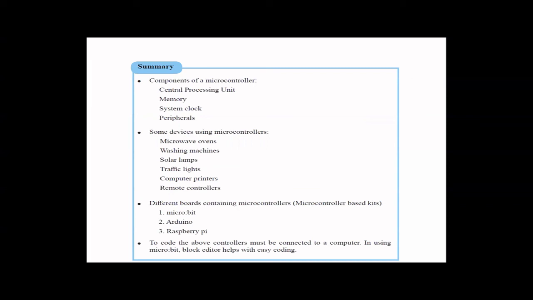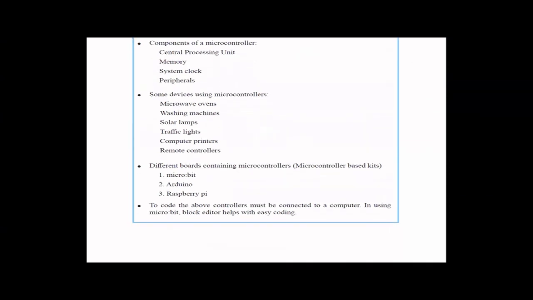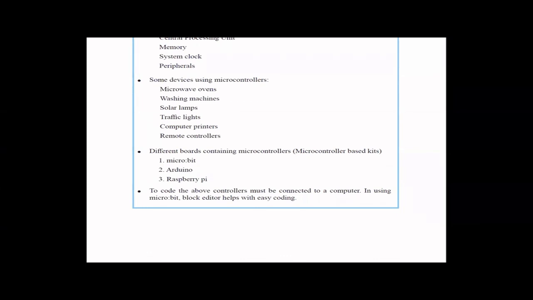We can see microcontrollers in different devices like microwave ovens, washing machines, even traffic lights, computer printers, solar lamps, remote controllers, right? Most of these smart devices will have microcontrollers in them. Then there are different microcontroller based kits like microbit, Arduino, Raspberry Pi. You can go and research these things separately, right? Because these are separate areas you can study if you're interested.